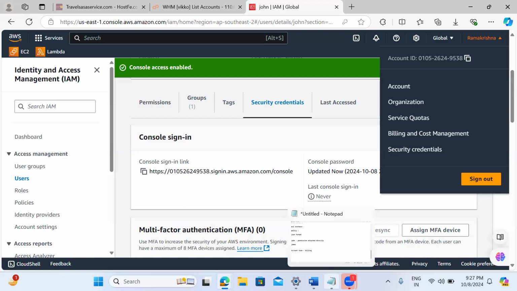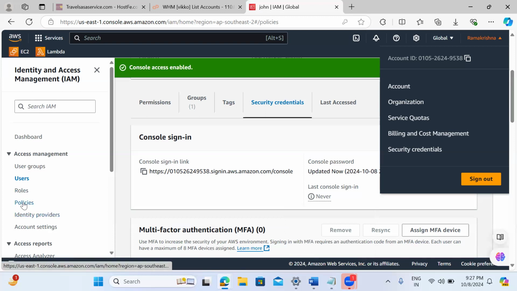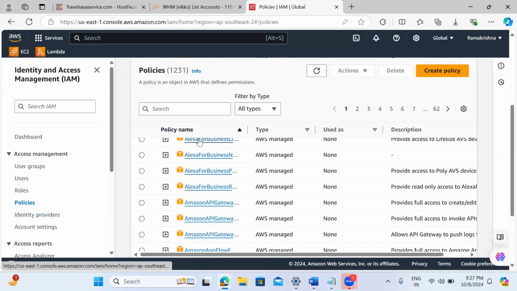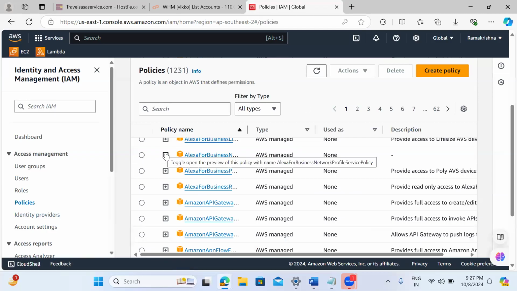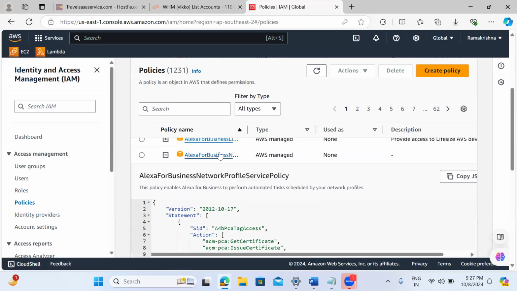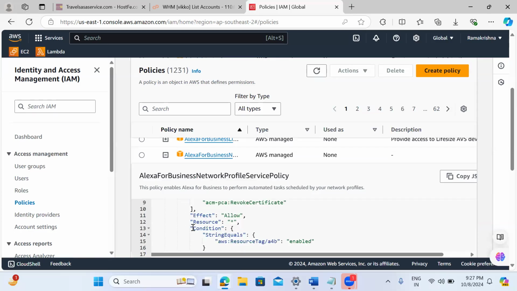Still, I want to give restrictions or resource-specific permissions. For that also, we need to create policies. There are already some thousands of policies. Go through a minimum of 20 to 30 policies, each and every policy, and here this is the JSON format. The contents in the JSON format are the version, statement, SID, the action we can perform, the effect, either allow or deny, the resource, and conditions.